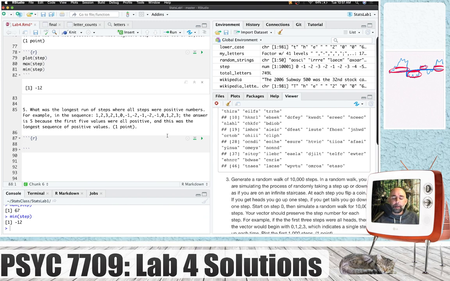Now, how could we go about doing this? Our step variable has all these values. We start at 0, and then we're going to have 1, 2, 3, 2, 1, 2, 3, 4, stuff like this. And then it's going to maybe go 3, 2, 1, 0, negative 1, negative 2, negative 1, something like that. So we have bunches of positive and negative values. Now, we could convert all of these values into logical values. For example, what we might want to know is whether the number is positive or negative. So we could convert these into trues if the value is greater than 0, and into falses if the value is less than 0.